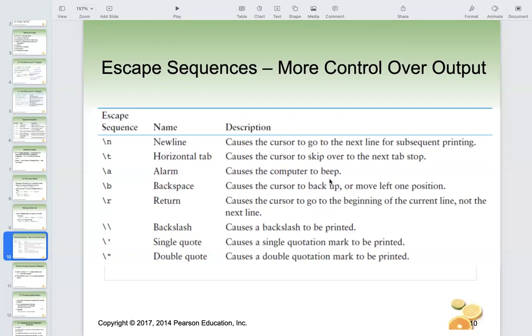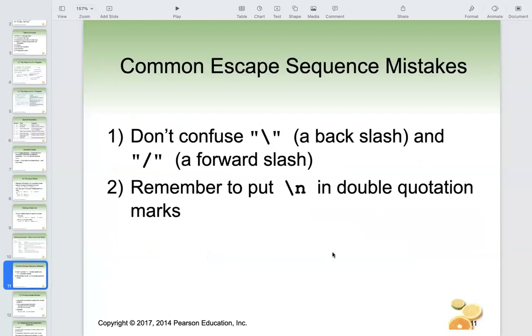\r is the return. It causes the cursor to go to the beginning of the current line, not the next line. If you put \\, that will display a \. \' will display a single quotation. \" will display a double quotation. These escape sequence characters, they have to be enclosed in double quotations. Don't confuse backslash and slash. Remember, you put backslash in double quotation marks.